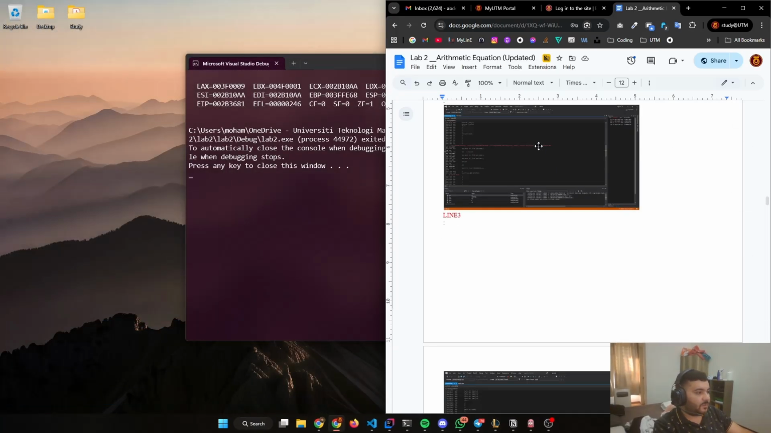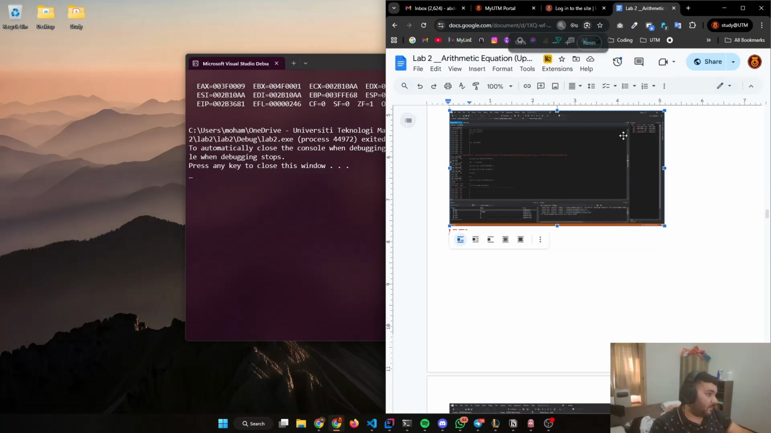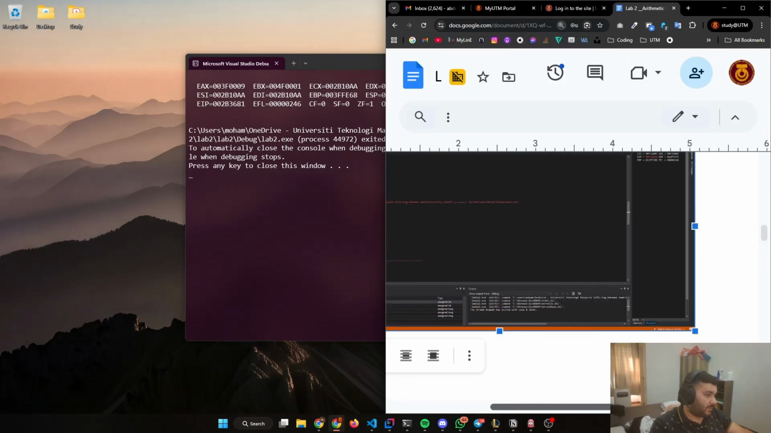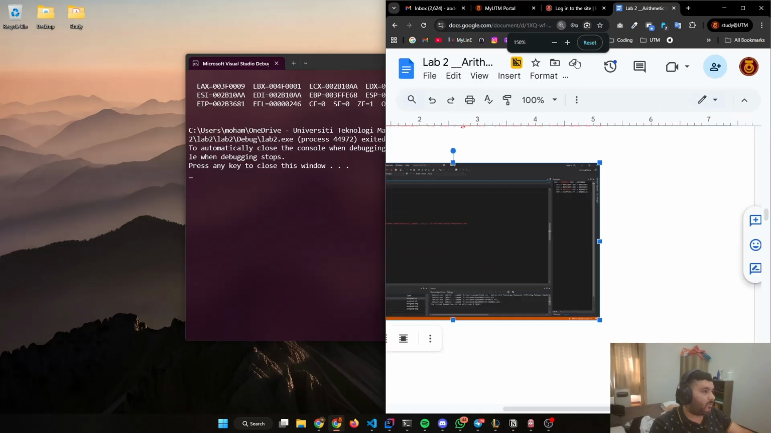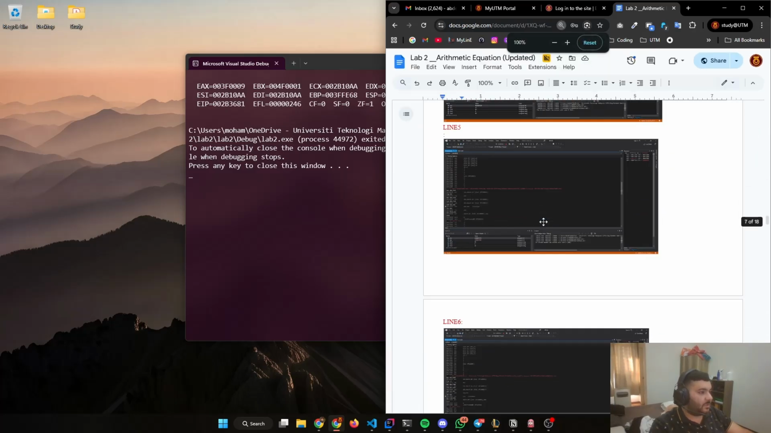This is for the second question, including the screenshots of the values over here, as you can see. Okay, I hope it's visibly clear.